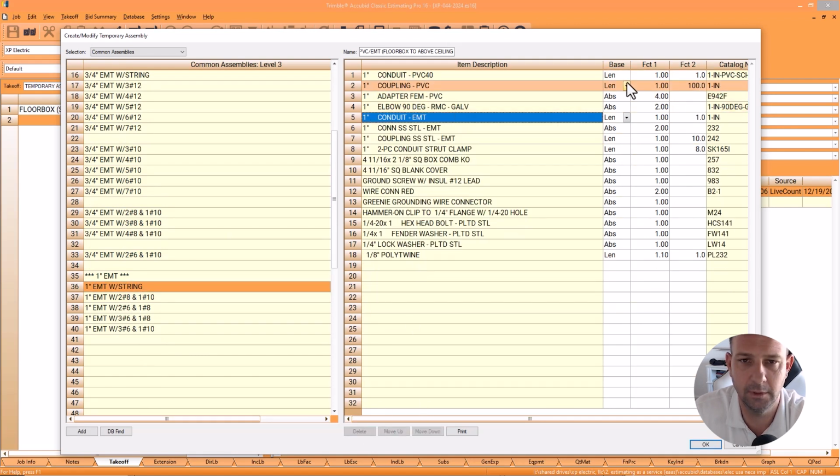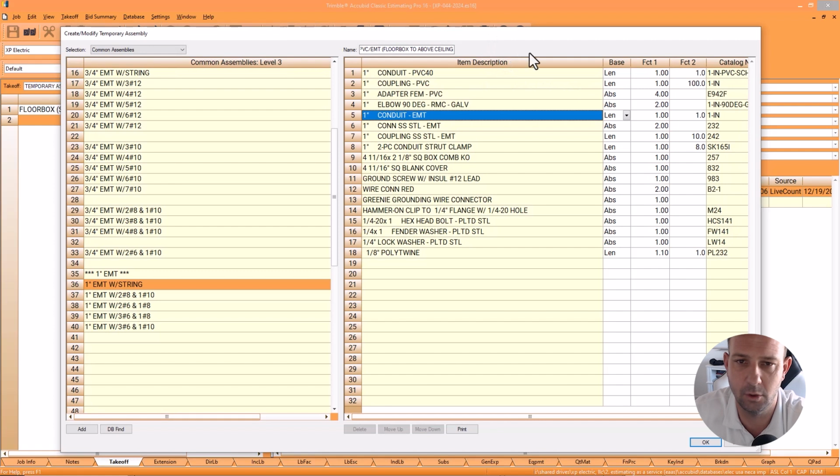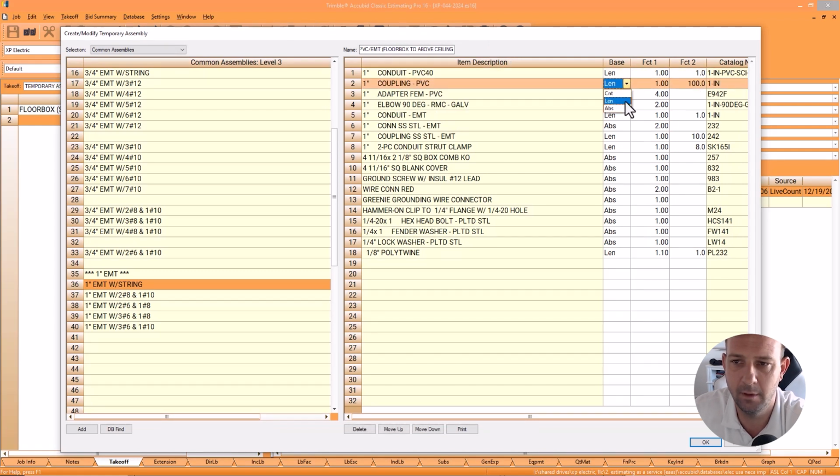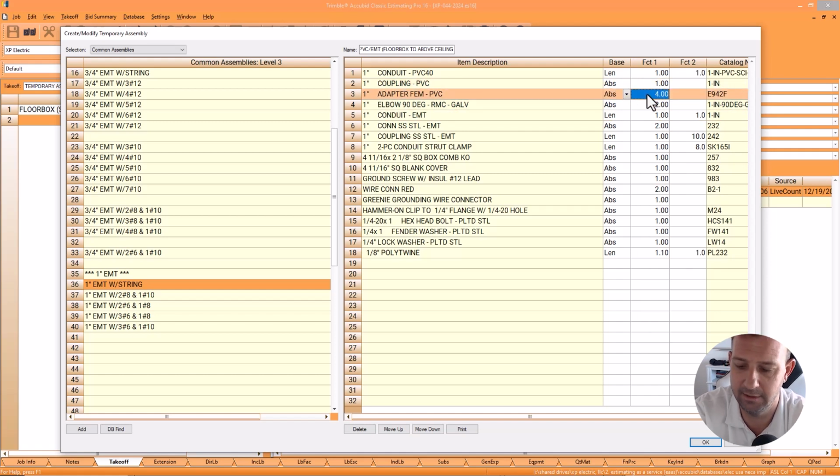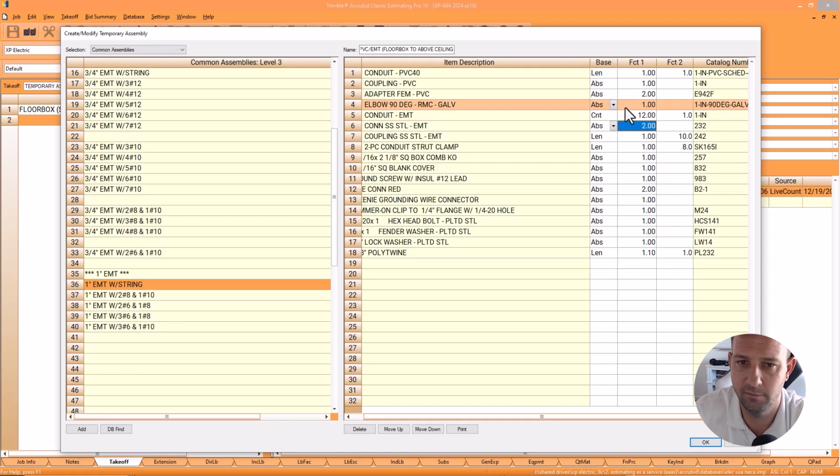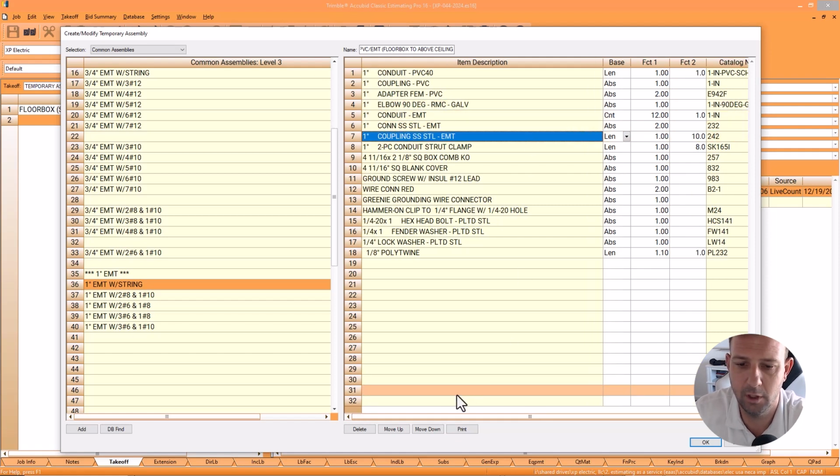So we know PVC, this is a little crash course. PVC is going to be a length. I'm going to make everything else almost absolute. So I'm going to say I want couplings. I want at least 1 coupling per run, absolute. They want rigid 90s. It looks like we're going to go straight into the box, so we'll just have 2. We'll have 1 90. As far as EMT, let's call it 12 feet, 2 connectors, no couplings.